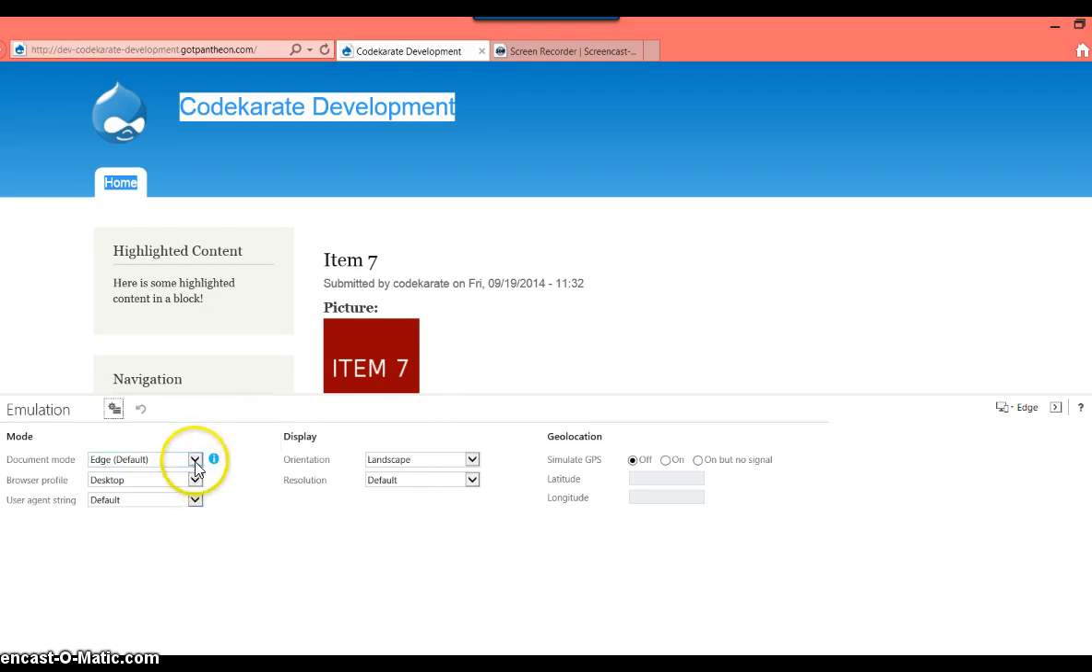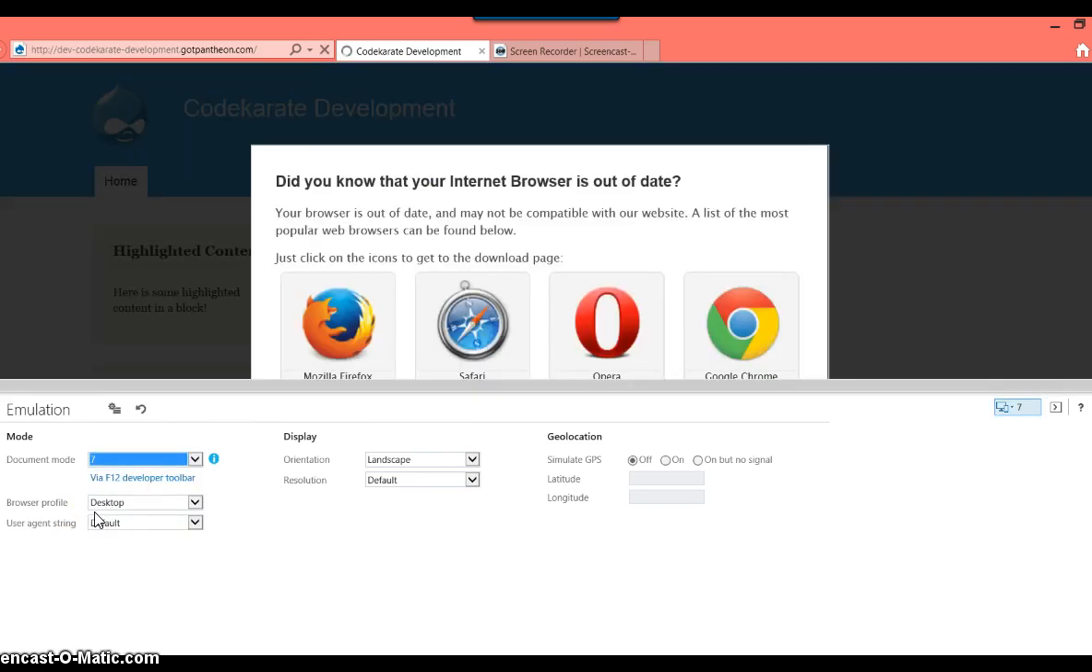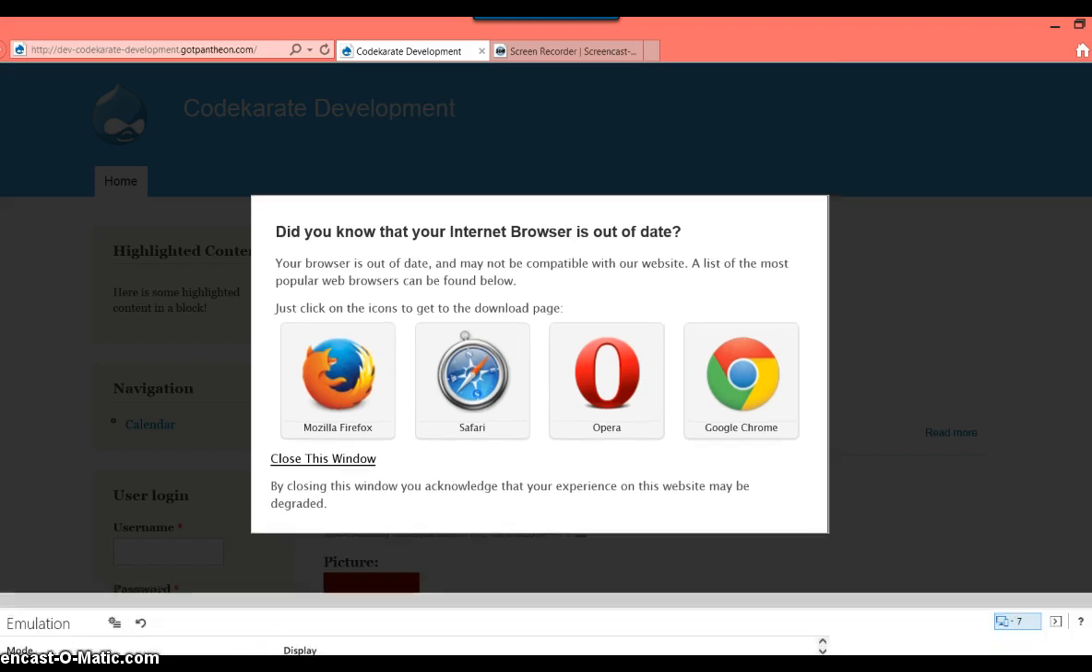So if you go to that, and then under here, document mode, we're going to switch that to 7. And once I click 7, it's going to reload my page for me. And once it does, my jReject pop-up is going to appear. If I minimize that here, now you can see I have Mozilla, Safari, Opera, and Chrome. And if you remember, those were the ones I specified for it to show up.